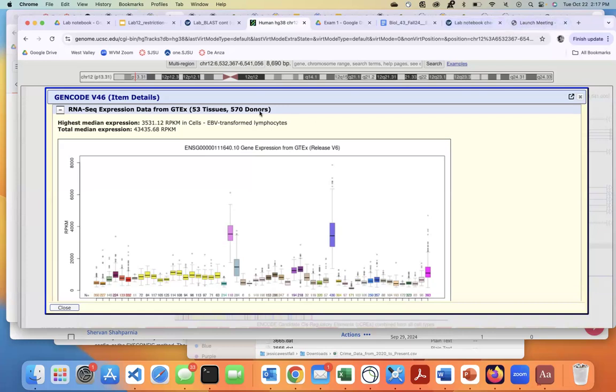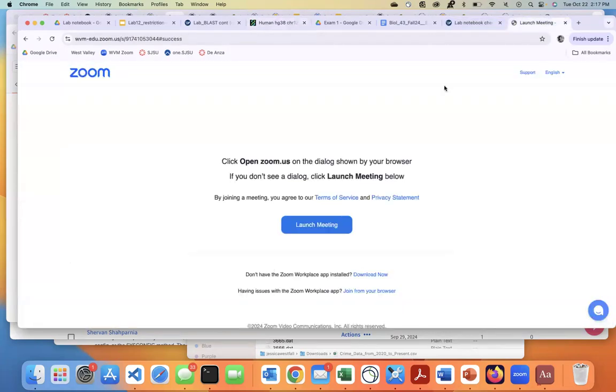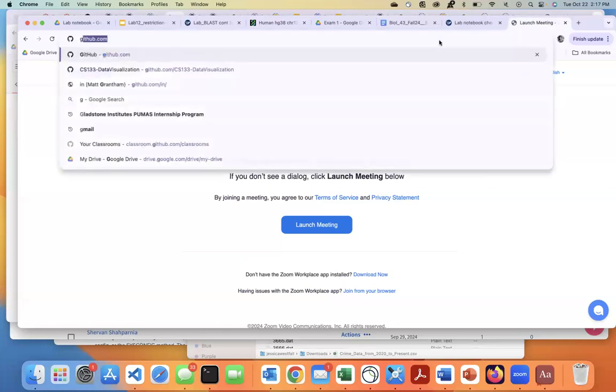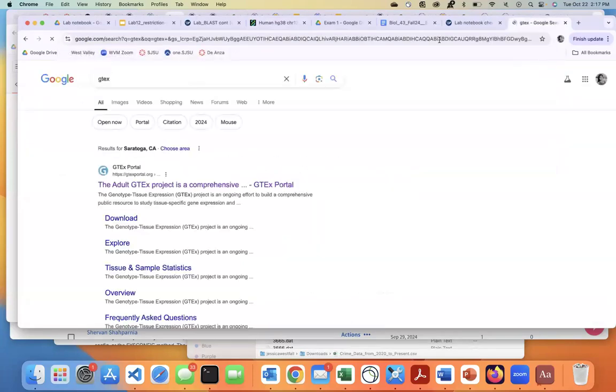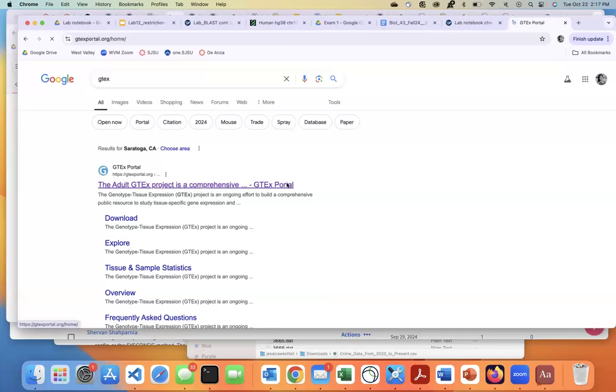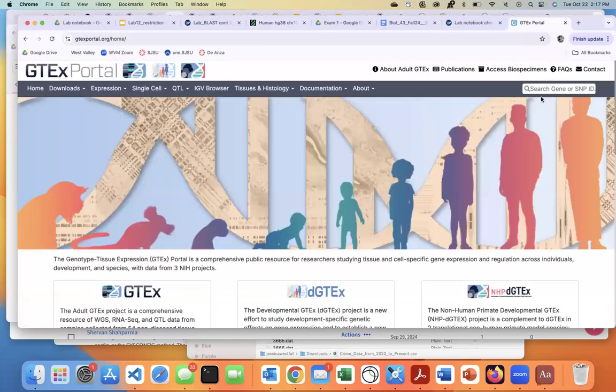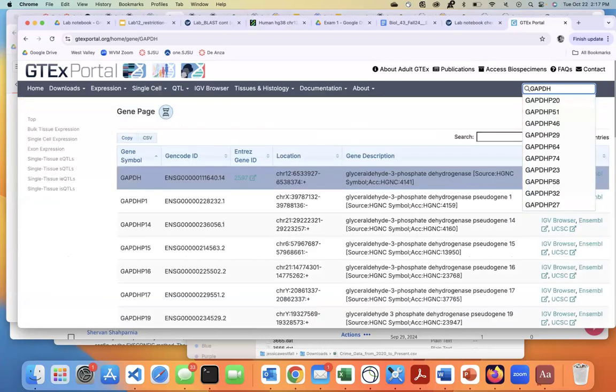Let's just type it in. So here is the GTEx portal, and I can put in the gene that I'm interested in, GAPDH. Gosh, I can't type. Oh, it has multiple ones. We just want this guy.